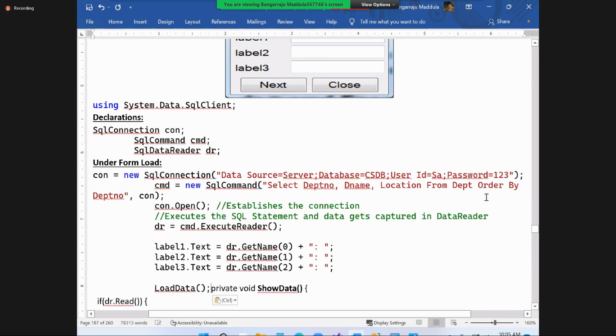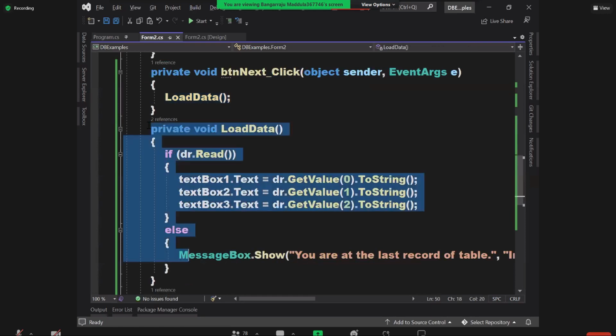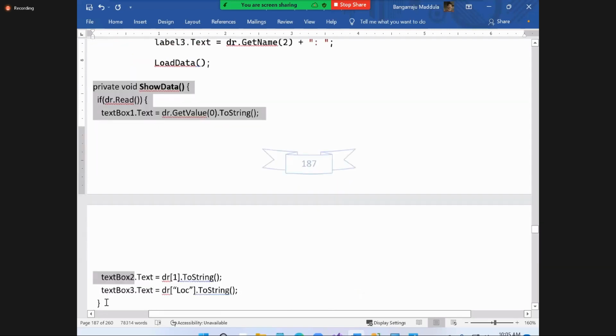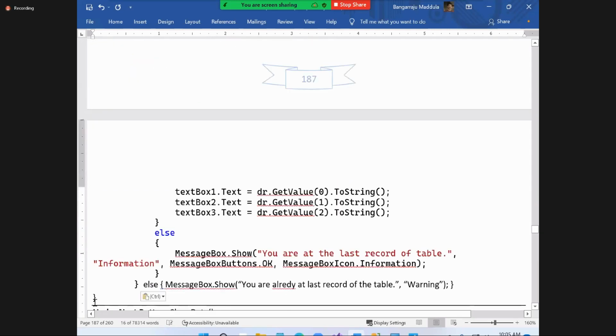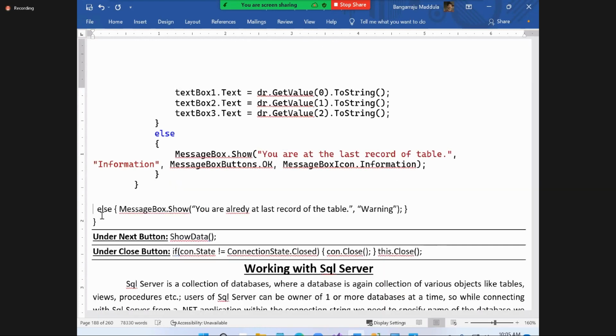Into the data reader. Then you defined your own method. One method is defined. What is the method? LoadData. The complete code is there, guys, in the notes. The only thing is the code will be presented in Oracle. In Oracle, we have it, but just change it to SQL. That's all. That's what I'm telling.